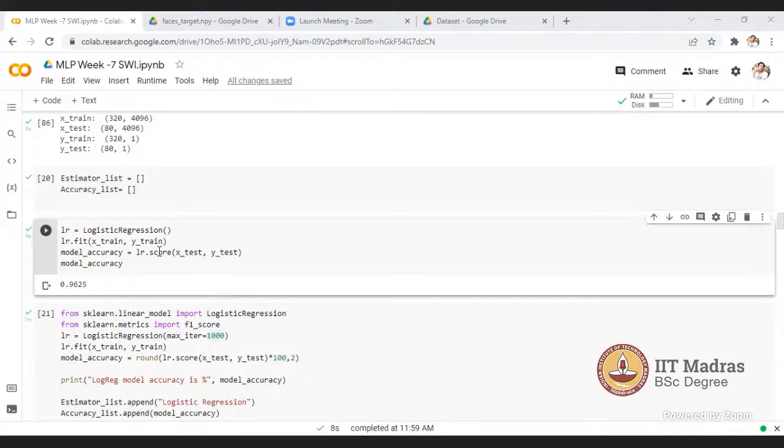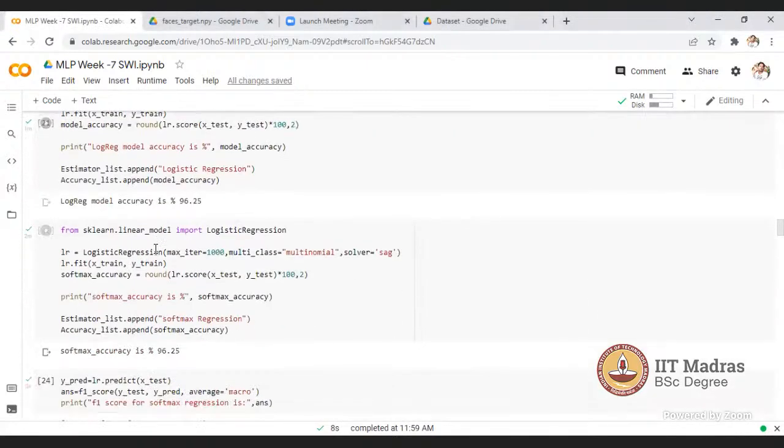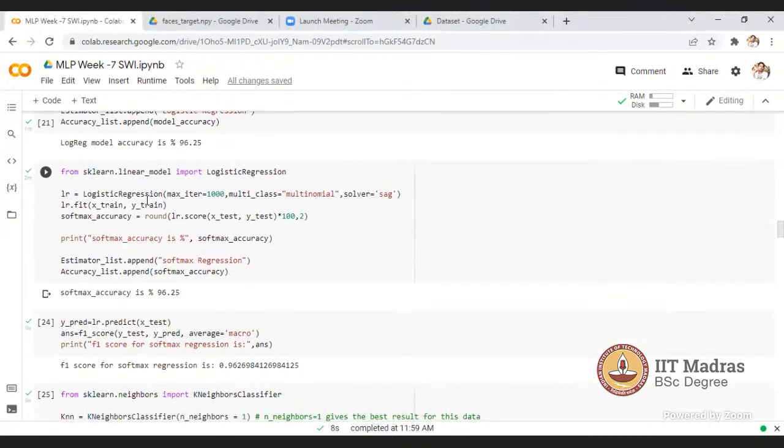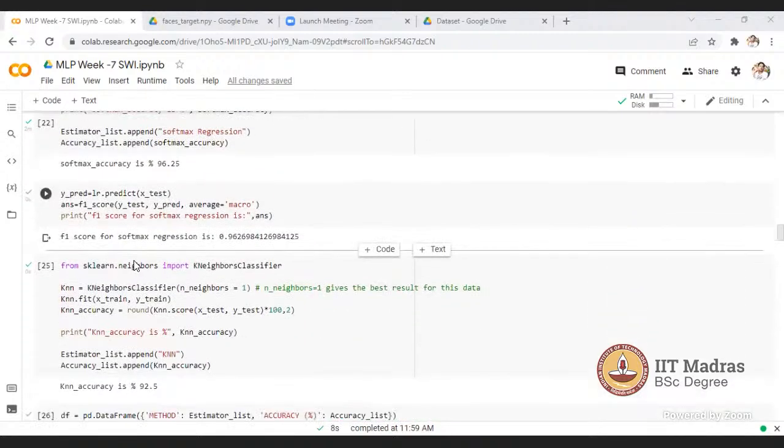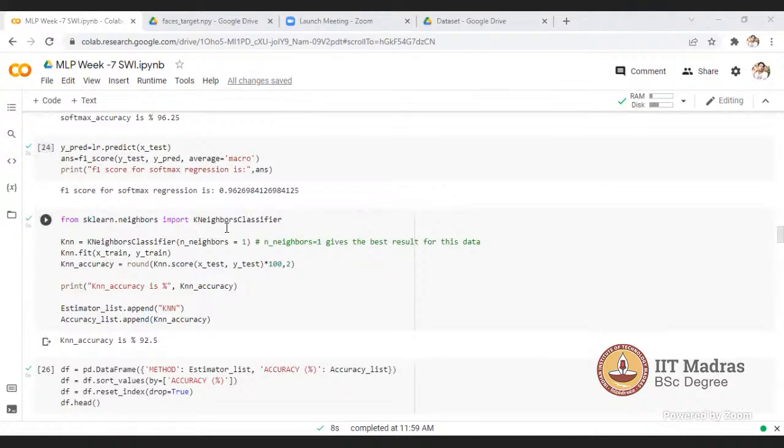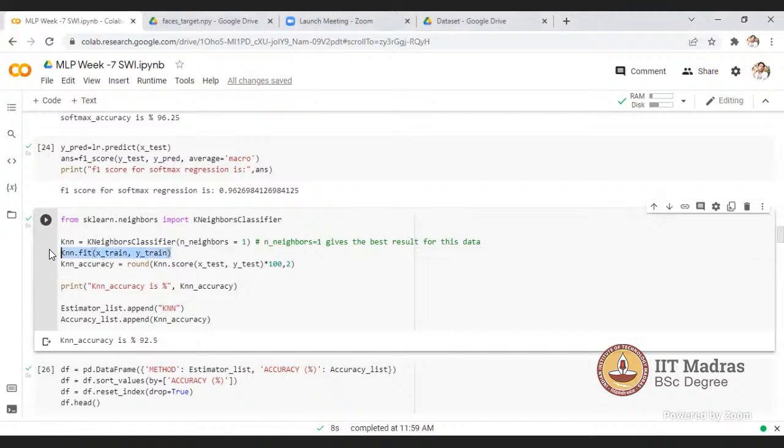Just bring that KNN part. Okay. Don't do it on this one. Later you can try it with the softmax regression. Just bring this one. Import this KNN classifier, or simply write the knn.fit on X_train, y_train, and neighbors equal to 1. Just one neighbor. Oh no, I have written this one here.